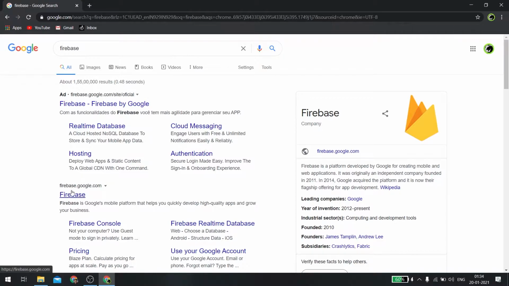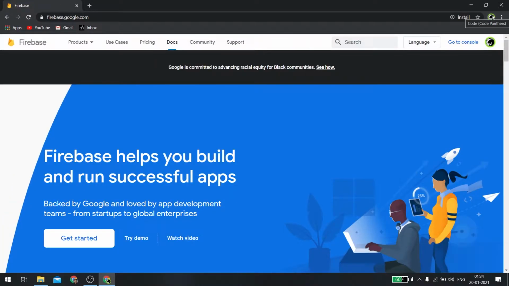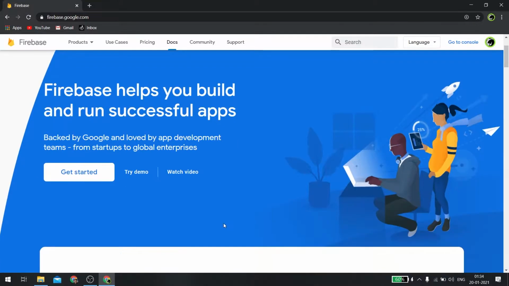Firebase.google.com is the main site. We'll be connecting to Firebase. So this is a new account. As you can see, the Code Panther symbol is here. I have not actually created any projects in it for you to explore a real-time one, but I think there is an existing demo project that they keep for us to explore. But right now in this video we are only looking at the types of services that Firebase is providing.